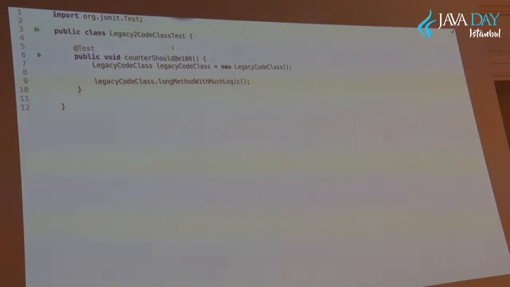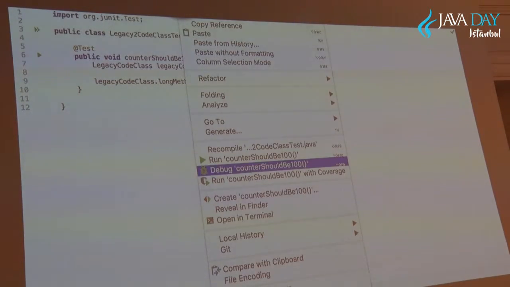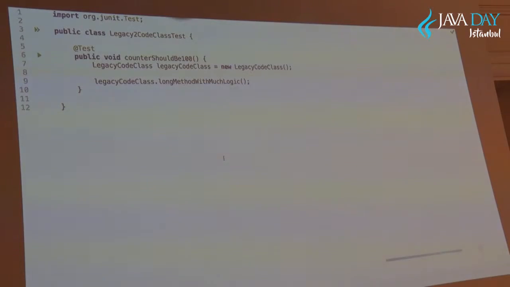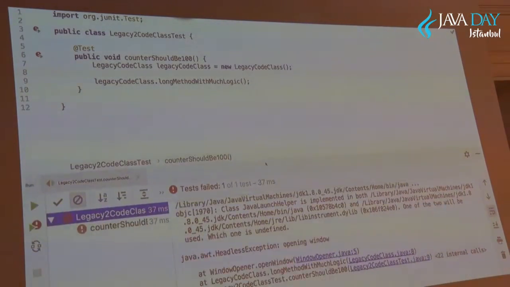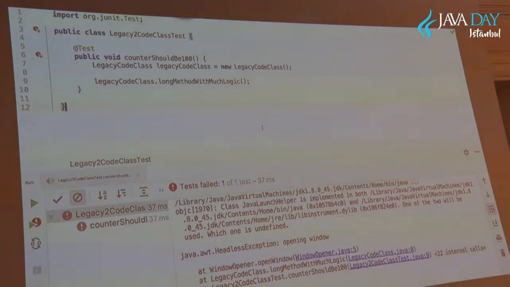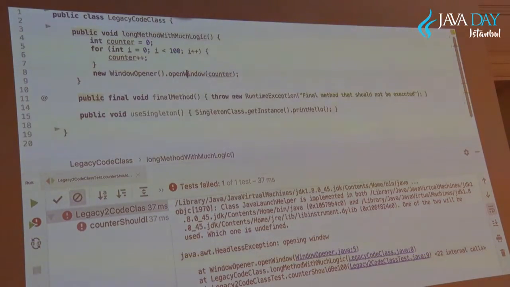What will happen when we call this one now is that it will throw an exception, right? Because we're trying to open a window, and we shouldn't be opening a window when we test it, because then obviously it will crash. So if you get an exception, of course, this one calls the real method. So here's a problem.